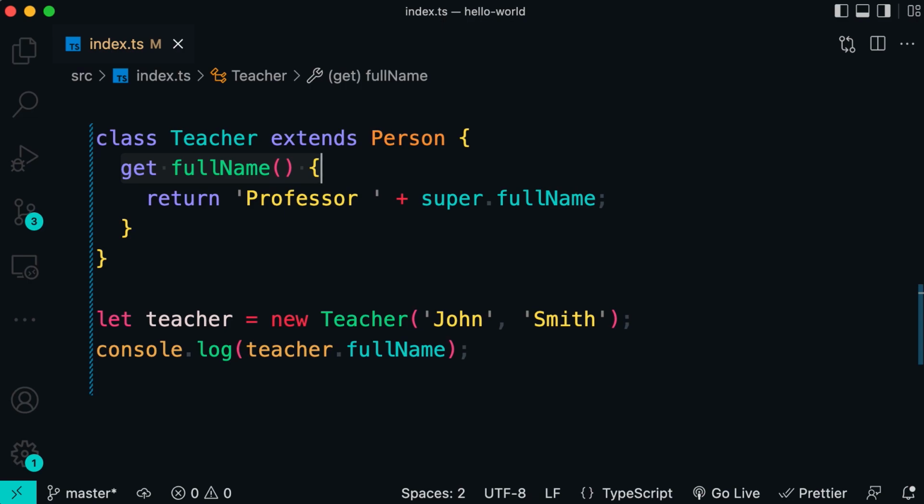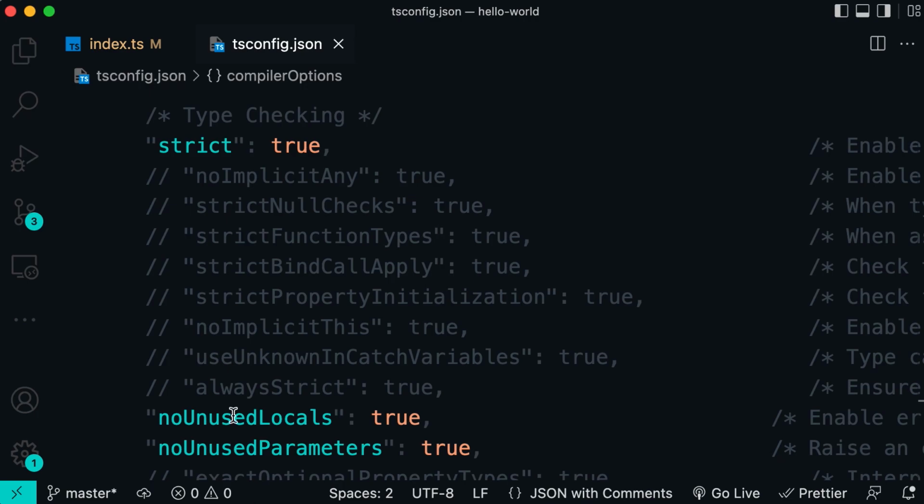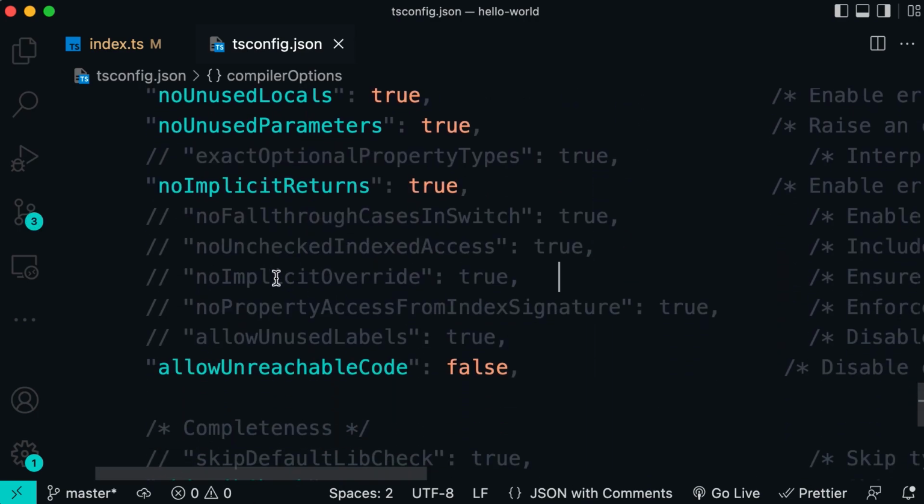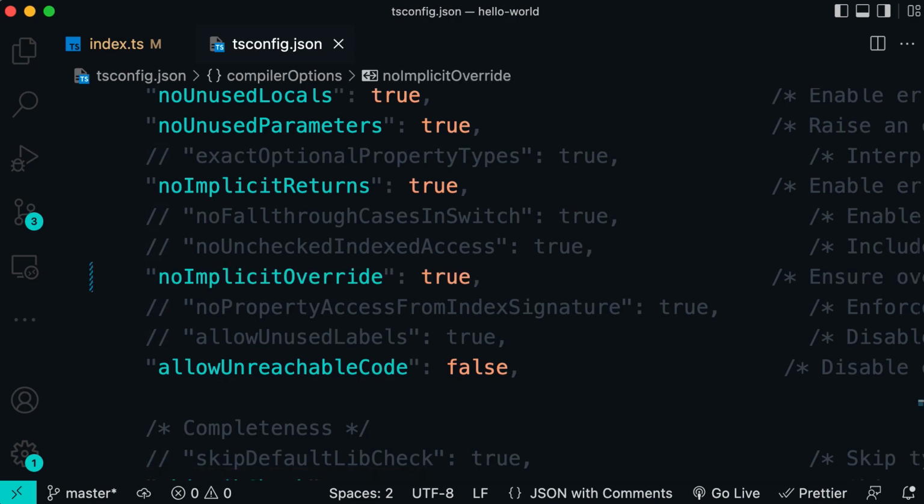So as a best practice, we're going to enable a special compiler option that would remind us to use the override keyword. So let's go to tsconfig.json. In the type checking section, we have a compiler option called no implicit override. So we're not going to allow implicit overriding of methods. We have to be explicit about them.